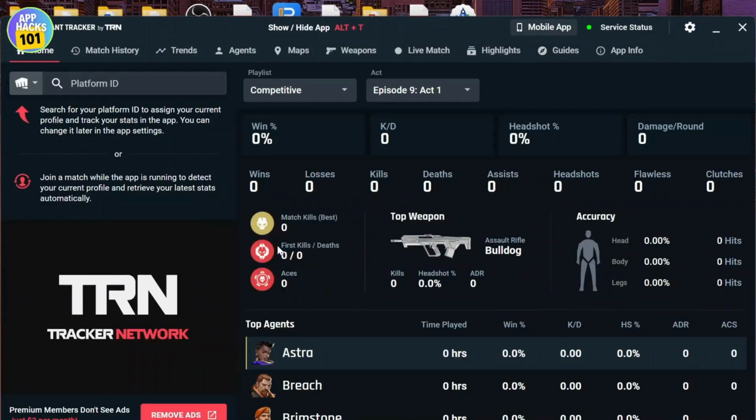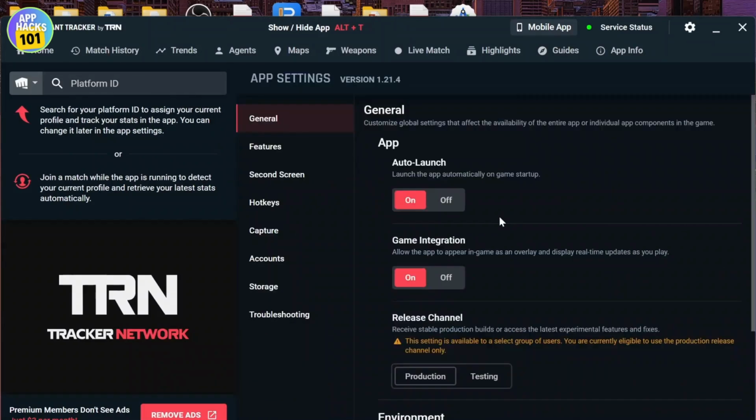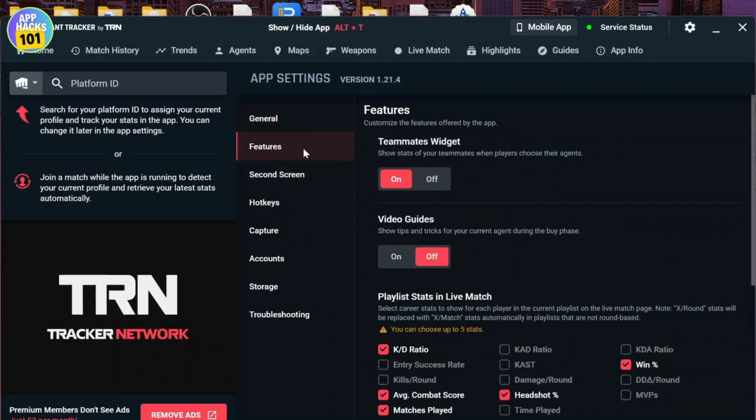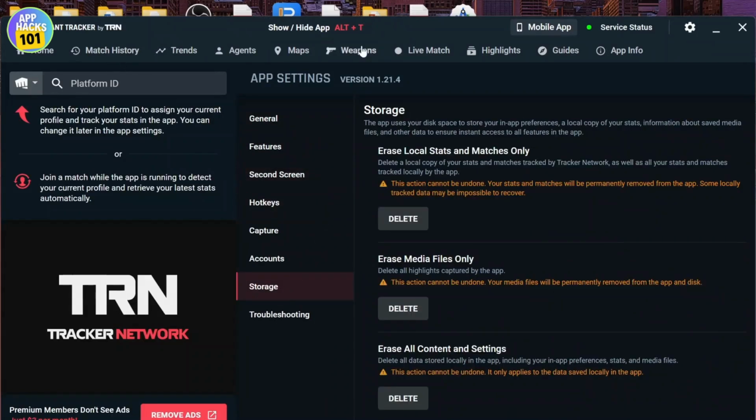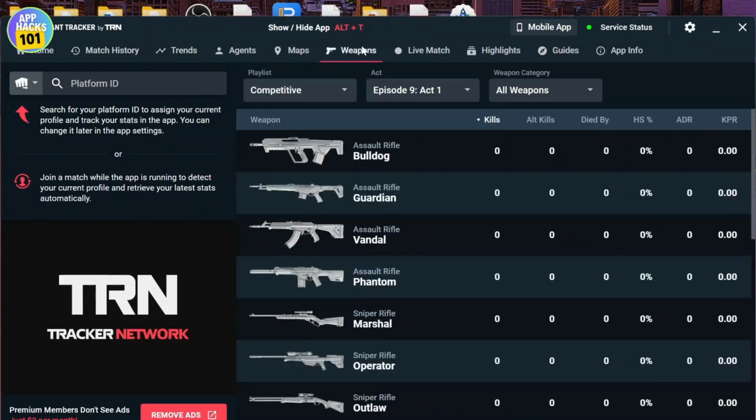Now, there you can see your first Valorant Tracker page. Now, after you've opened up your Valorant Tracker, be sure that you have enabled all the necessary app settings according to your necessity, and then you're good to go. So this is how you install and use Valorant Tracker on your PC.